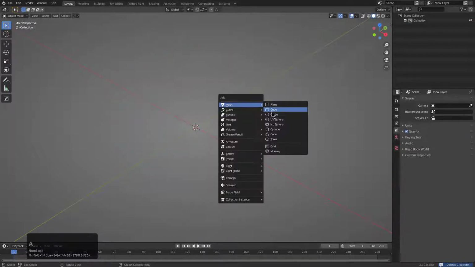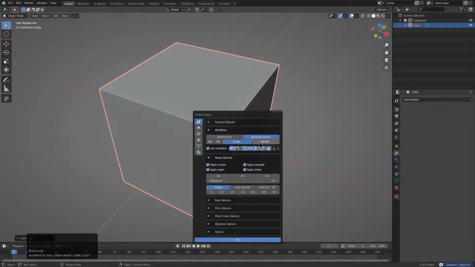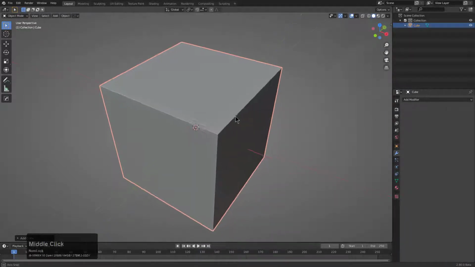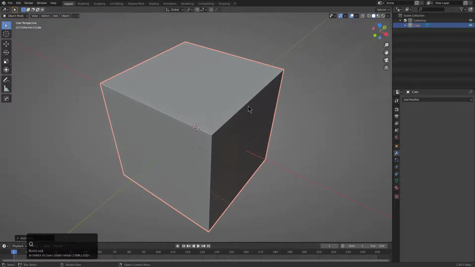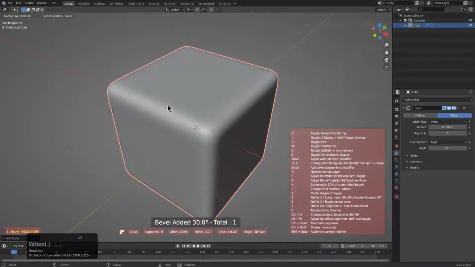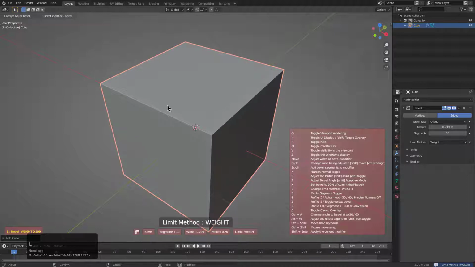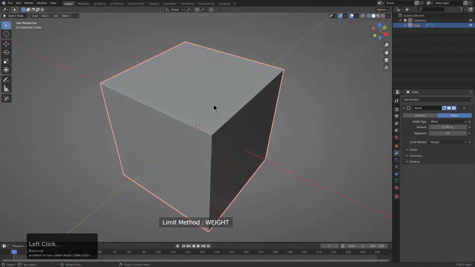So we discussed bevel previously, where if you are working in a weighted workflow, bevel will automatically be added with weight, but it's not completely necessary. Sometimes you could just add a bevel and just press L and just change the limit method to weight. And I said sometimes, but it's actually all the time. And so now we're limiting our limit method by the weight.